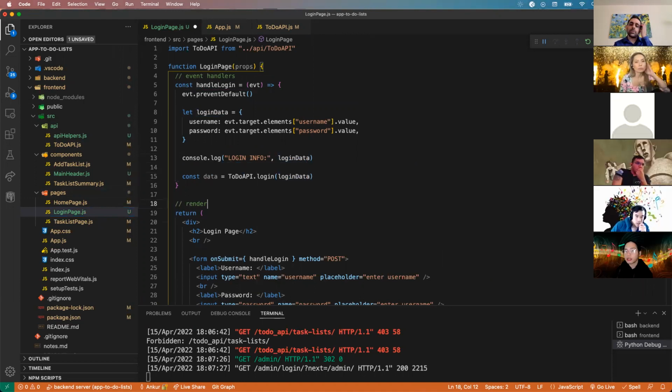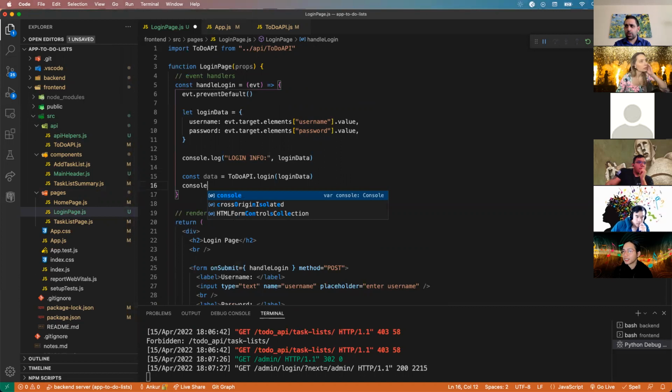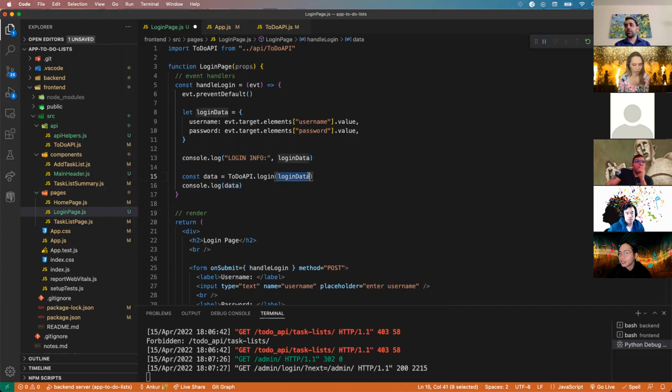If I can get some audience participation, Jenny Lee, can you tell me something? Let's say I want to print console log data here. Can you comment on what's going to be printed out right here? It should be printing out the login data, right? Not quite. So we're passing login data to our API. Our API is passing us something back, and we want to print that out. So what do you think this might or should be? It's a trap question, just so you know.